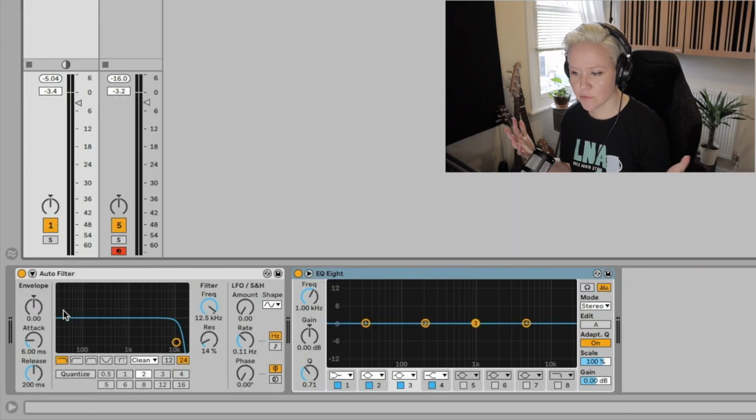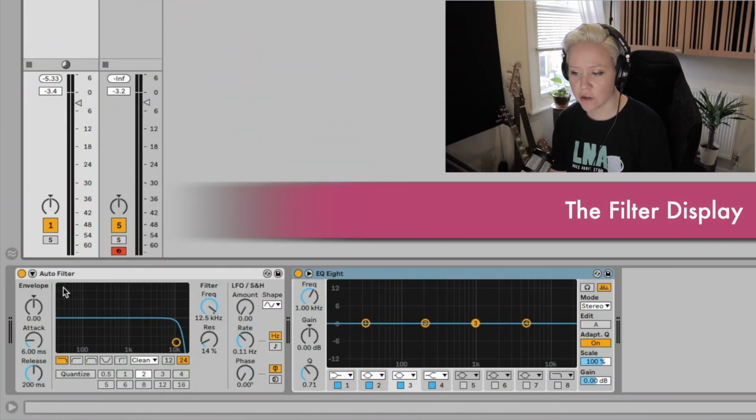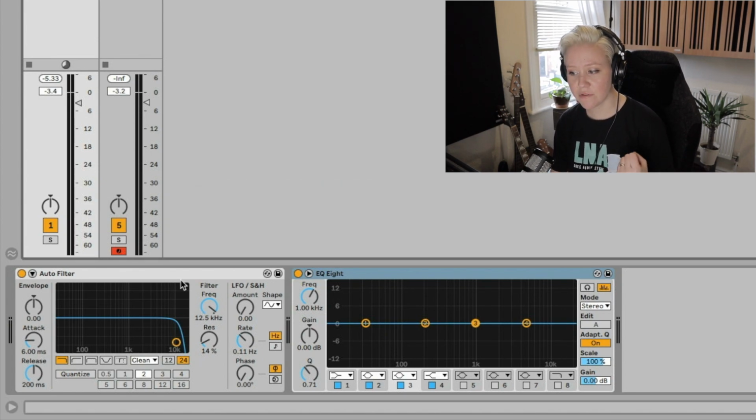Autofilter. Okay, let's break it down. What's in autofilter and how does it work? We have the spectrum picture here in the autofilter. It doesn't show the frequencies, but there they are. It just doesn't show them.